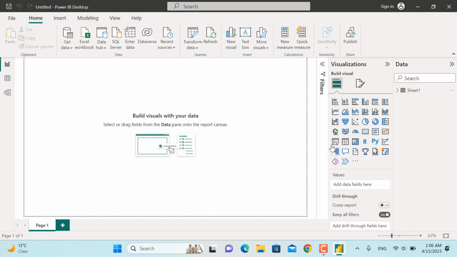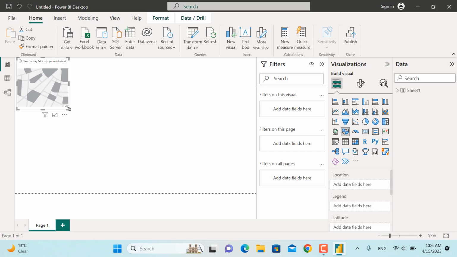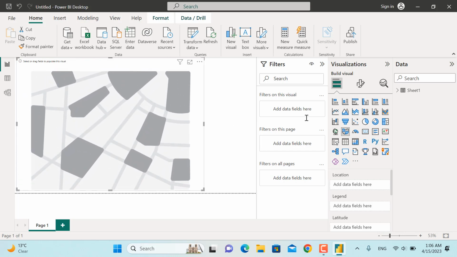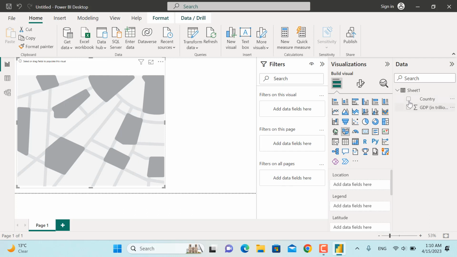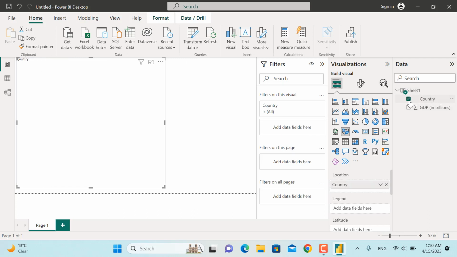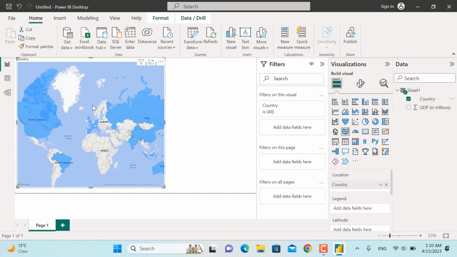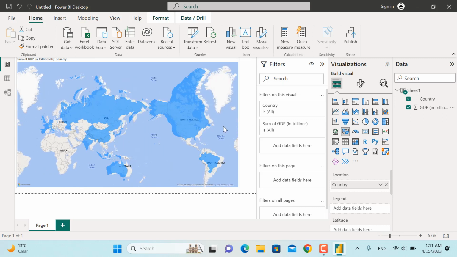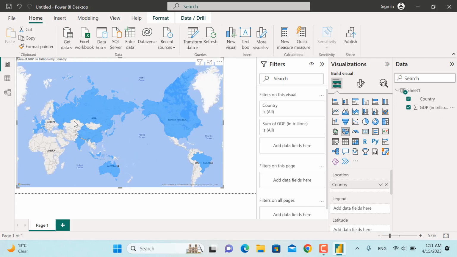Now, I'll select the type of visual that I want to see in here. So I'll select the filled map from here, and I'll resize this in order to have a bigger picture of our map. Now in here, I'll select the country name, and it will appear in here. Besides that, I'll select the GDP in here. As you can see, all the countries that we had on our list are highlighted in here.